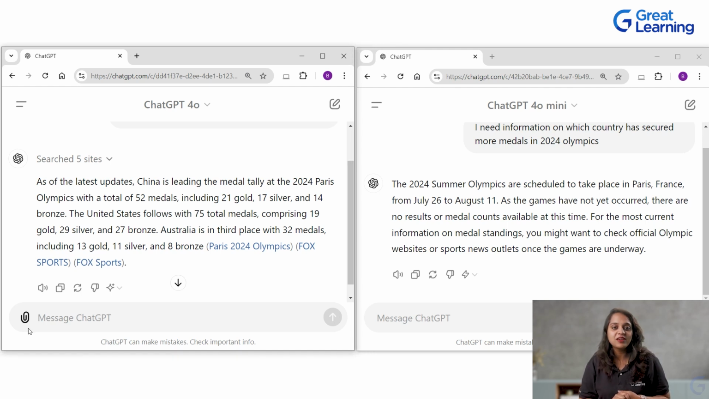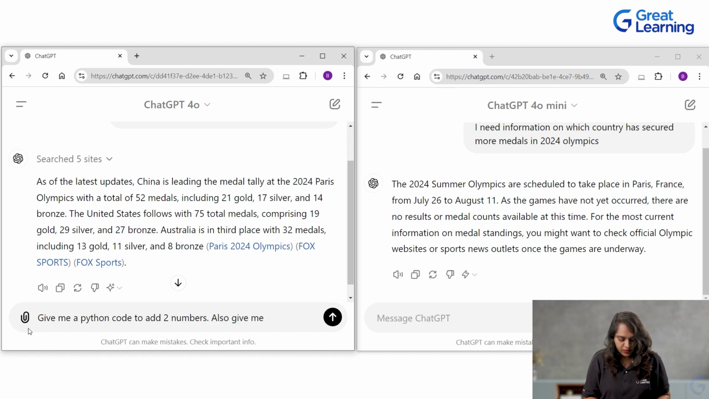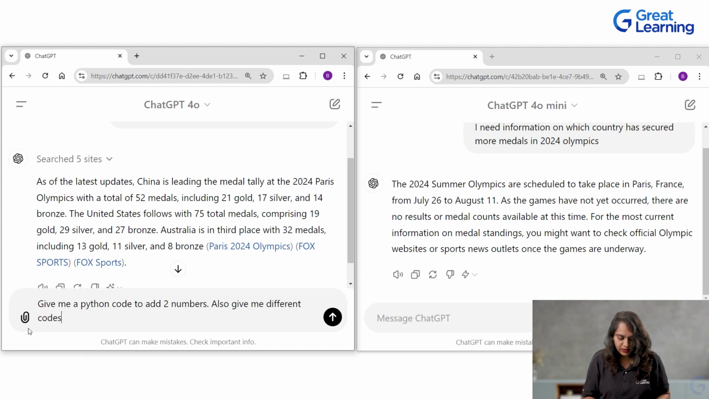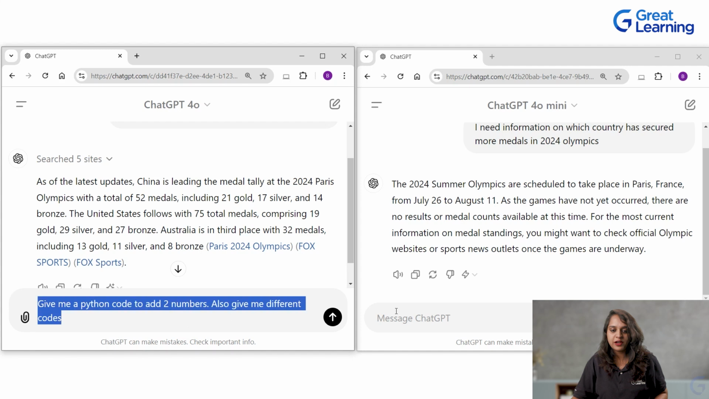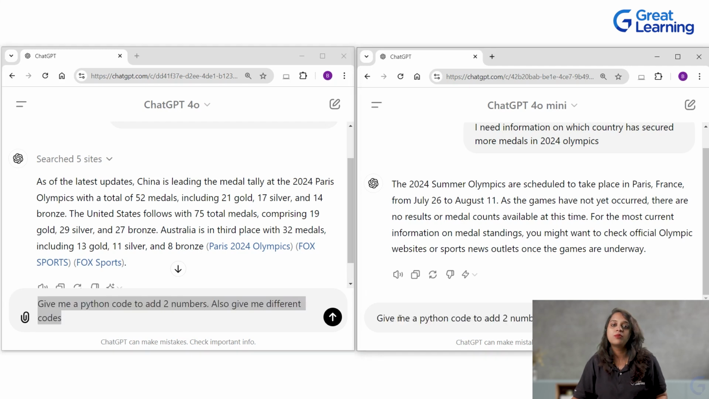Now, let me try giving a different prompt. Now, let us give a technical prompt, right? So, give me a Python code to add two numbers. Also, give me different codes, right? So, I am asking it to give me 2 or more than 2 codes for the same problem.